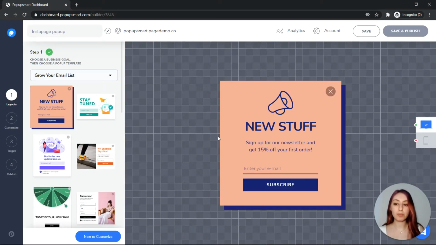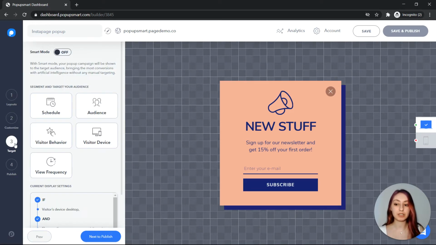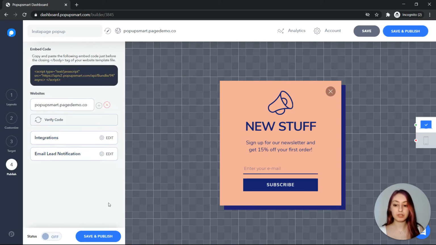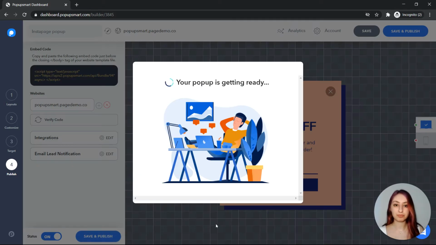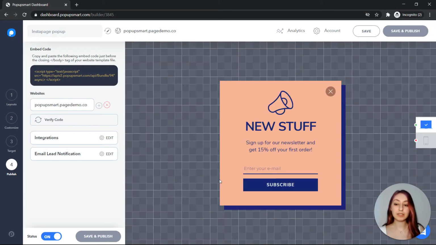When the builder is opened, first, you'll need to select the popup template and fully customize it and adjust its targeting settings. Then click on Publish, set the status toggle on, and save and publish. When it's done, click on the embed code to copy it to your clipboard.